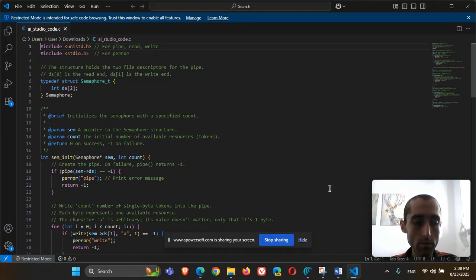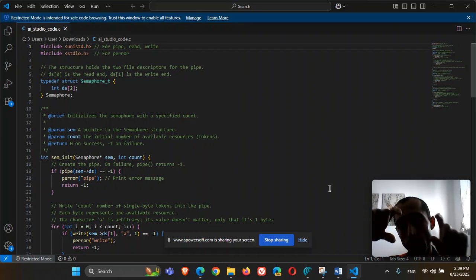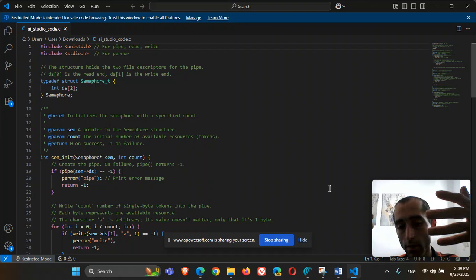The most obvious way to explain it is like a mutex or a binary semaphore, where only one process can enter the shared resource, such that only it can change it. So this is the idea of the semaphore. Now, what is the idea of the pipe? The pipe is, let's call it, a thing that you can write to and read from. Now, we want to create a semaphore using a pipe.